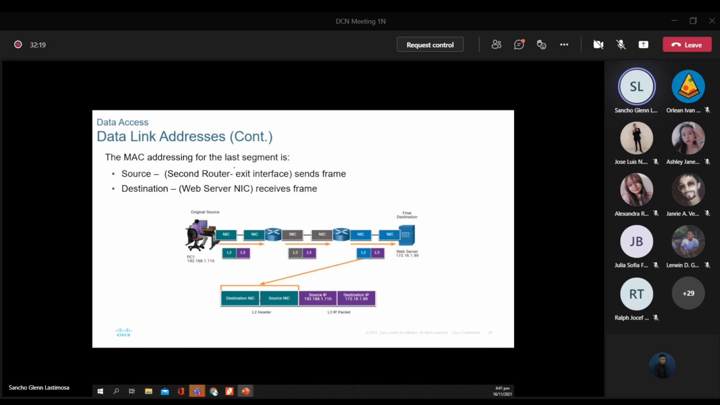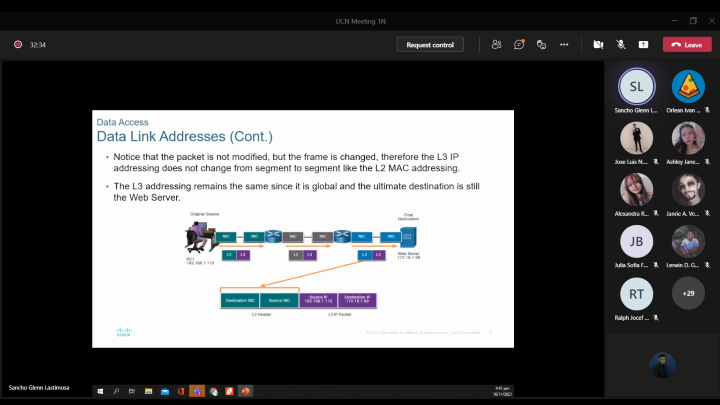So, the MAC addressing for the last segment is source and destination exit interface, sent the frame, then the final destination na natin, in this case, the web server NIC receives the frame. Then notice that the packet is not modified, di ba? Itong IP packet natin, but the frame is changing constantly upon changing networks. Therefore, the L3 IP addressing does not change from segment to segment like the L2 MAC addressing. L3 or layer 3 addressing remains the same since it's global and the ultimate destination is still the web server.